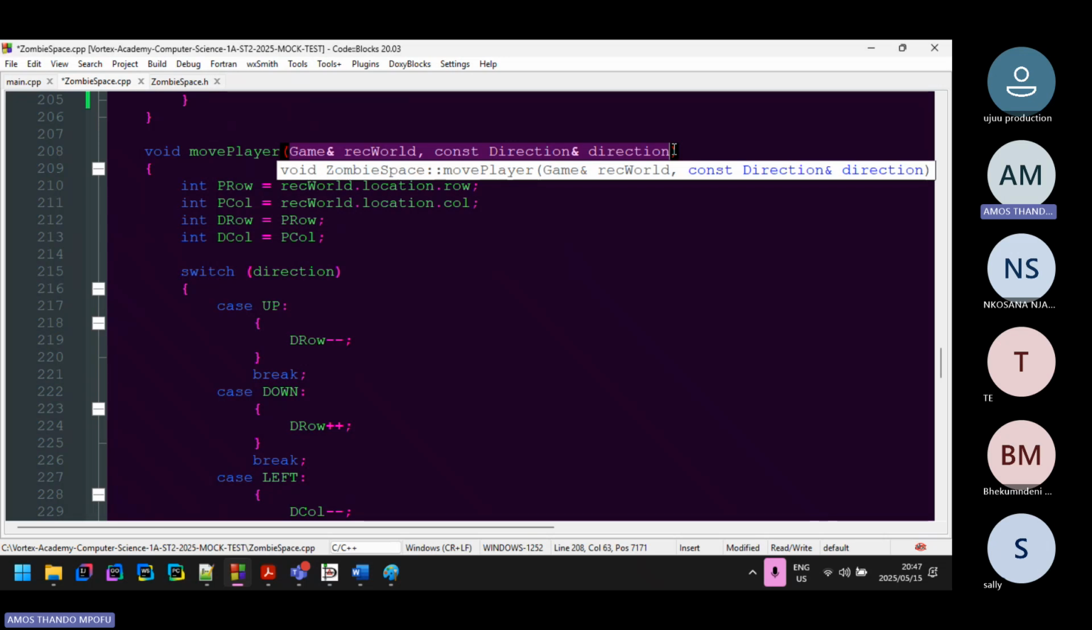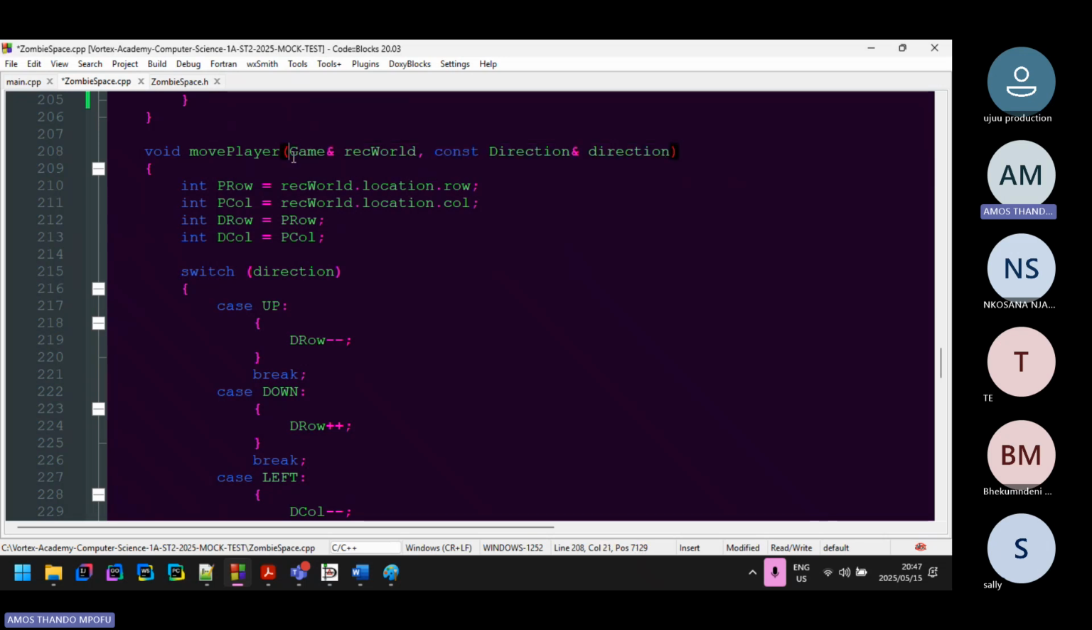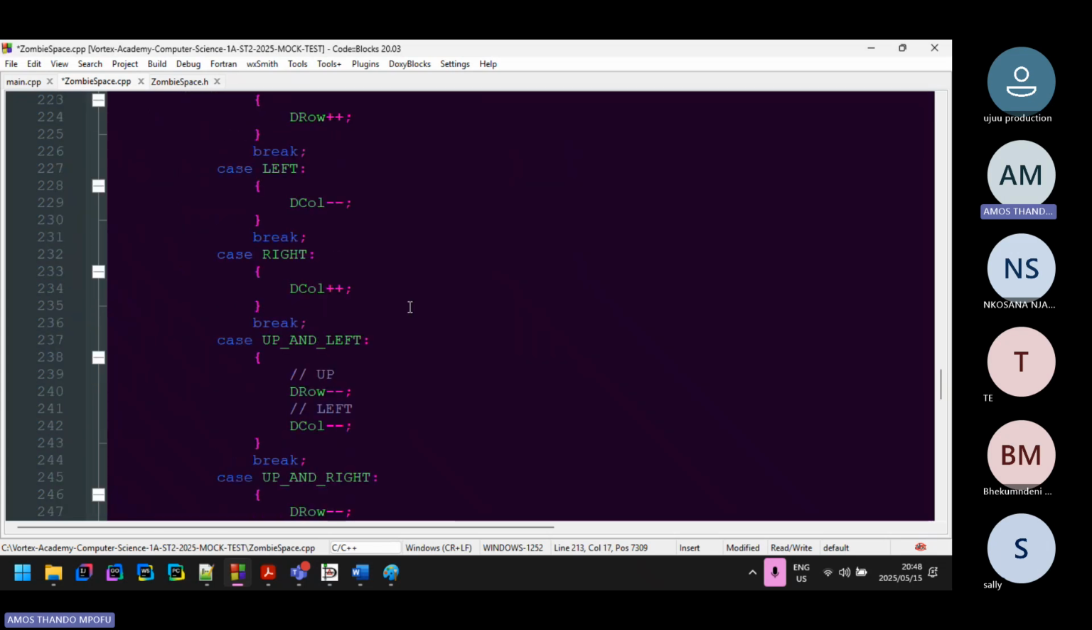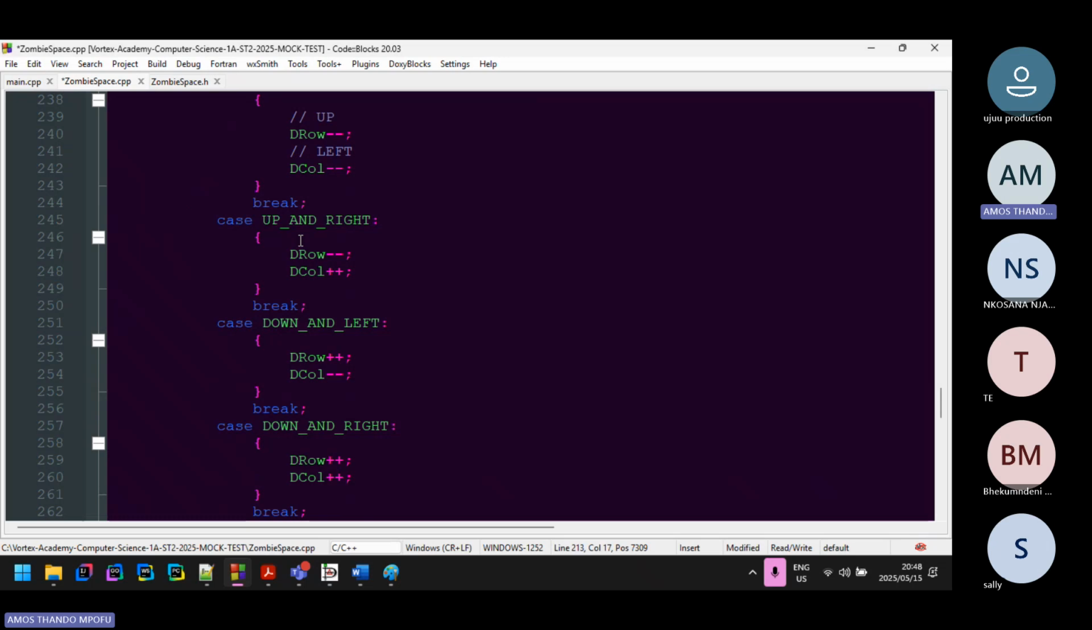Okay, the parameters you can also state. Yeah, it's fine. You can list all those parameters and you say we have a game, we have record, which is of type game reference. We have direction, which is of type const direction reference. Then we have p row, which is of type int. We have p call, which is of type int. D row, which is of type int. D call, which is of type int. You can list all those variables. Then you do a switch statement like this.